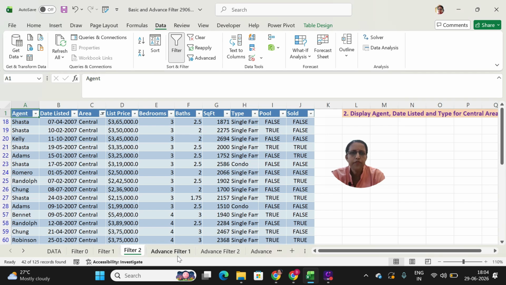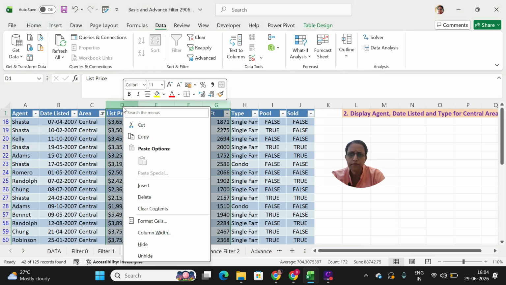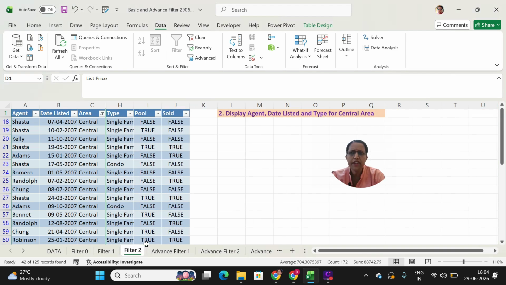Now you can see the requirement is to display only the agent, date listed and type. Now in this way, using the basic filter, it is very difficult to do. Okay, so what you have to do is manually hide the remaining columns. Okay, so let's say I want only agent, date listed and type. Let's say I will keep area also. So the remaining columns, what am I supposed to do? I have to hide them. Okay, so what I'm doing is I'm hiding these. You can see I have done a right click, I have selected the columns and then I'm hiding the columns which I don't want to see.